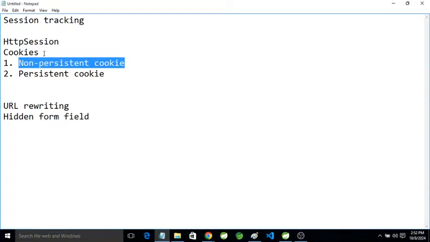Non-persistent cookies we can use only for a single session, and persistent cookies we can use their data in multiple sessions. So if you want to save the data permanently in the web browser, we can use persistent cookies. Okay, so we are going to create a simple example of cookies.